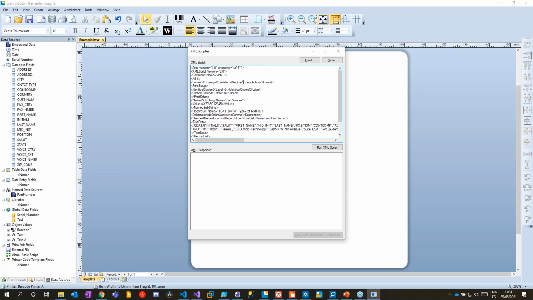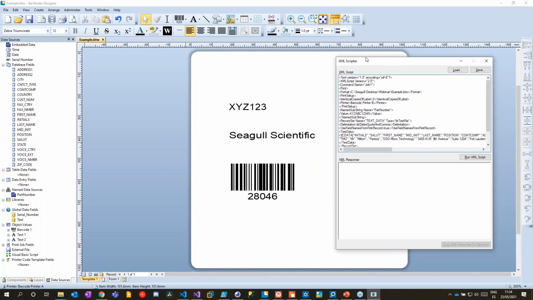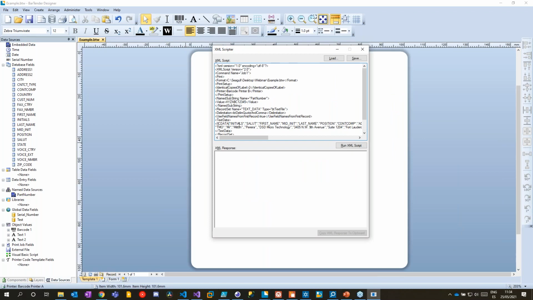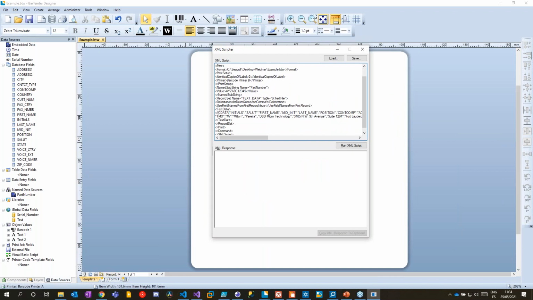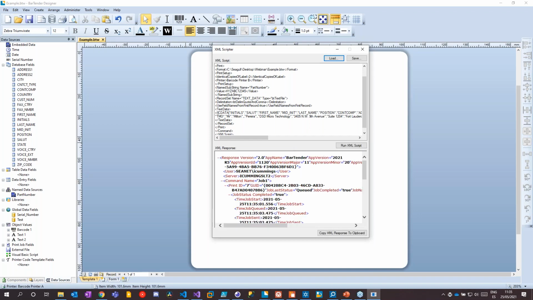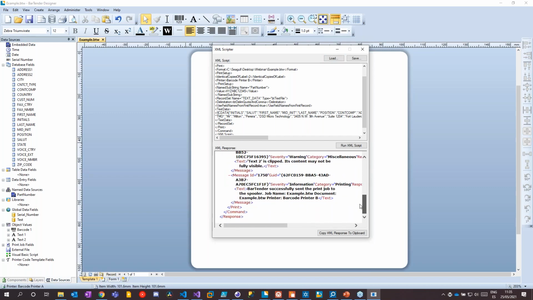So I'm opening up the correct document, doing my print setup, 2 copies, barcode printer B. I'm setting my named data source for the text object, and I'm transferring in some record data as well. This is where I cross my fingers that everything is set correctly. Please work. It will think about that and give me a response. Damn. Success.